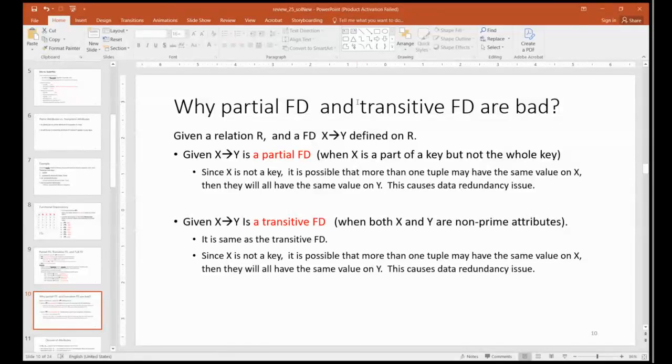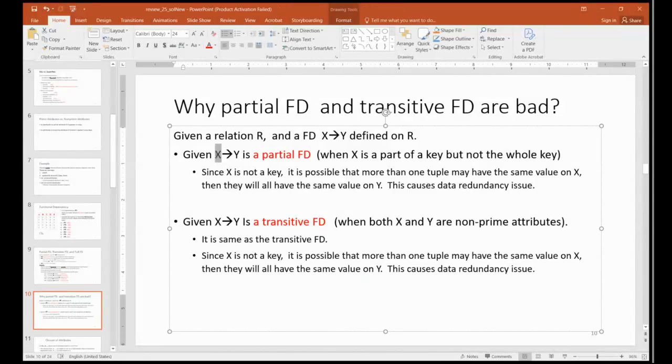So this shows why partial FD and transitive FD are bad. Because given a partial functional dependency, X determines Y, that means X is a part of the key but not the whole key. Since it is a part of the key but not the key, in the database table it is possible that multiple records have the same X value, because they are allowed to have the same X value, since X is not a key. Then based on this functional dependency, they all agree on Y's value. So that's one root cause for redundant information showing in the database.